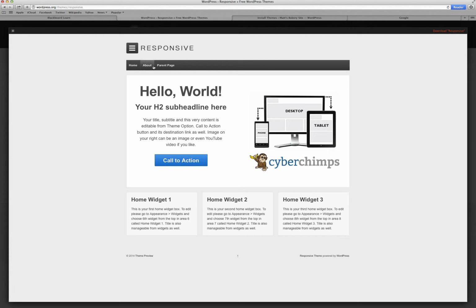So Responsive gives us a pretty good foundation to have our logo, our global navigation bar, a lead-in image, maybe some text, some home widgets here at the bottom. We'll get into exactly what widgets are. These are text widgets. So as explained here, if we go to Appearance and Widgets, we can play with different widgets and position them.